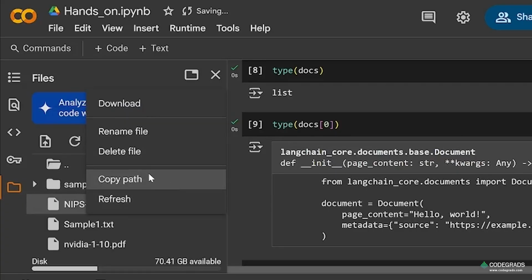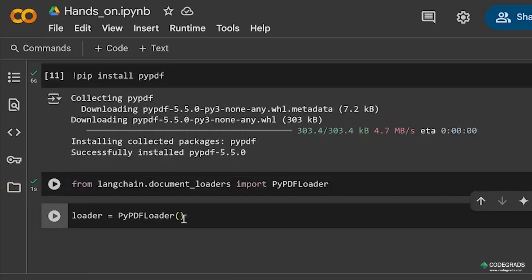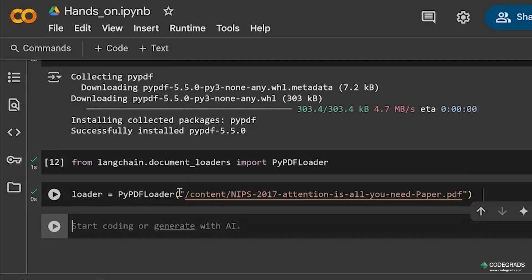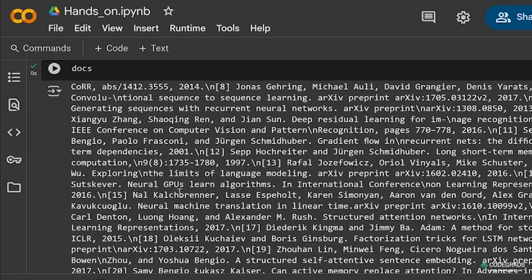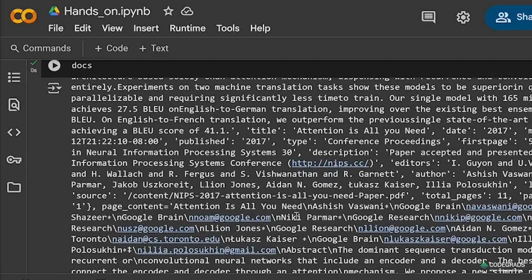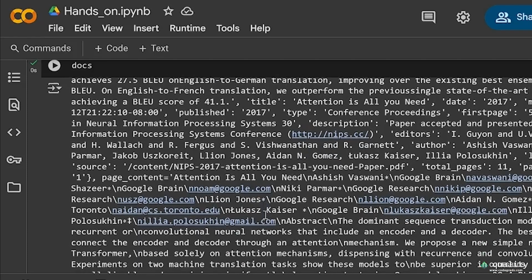PDF format. This is part of restricted partings and is all in PDF. You copy the path here and doc is equal to loader.load. We'll see how it looks. It gives a document object with the metadata. So this has the creation date, subject, publisher, language, created when, event type, description, abstract. So all the source information is present here. The editor, we have different editors there, the author, total pages, and then we have the page content. That is the actual text data present in it.